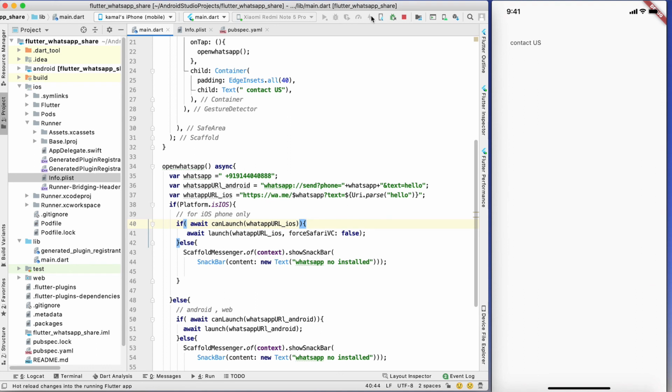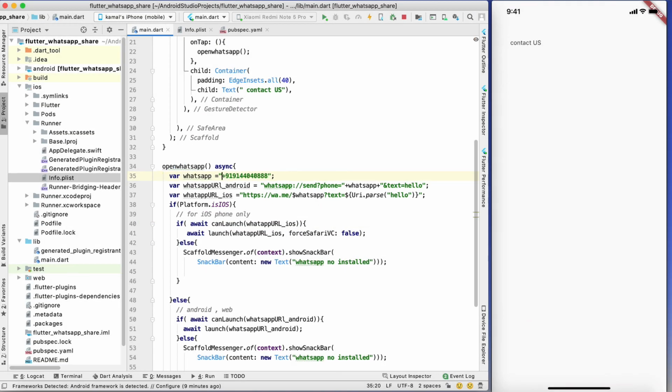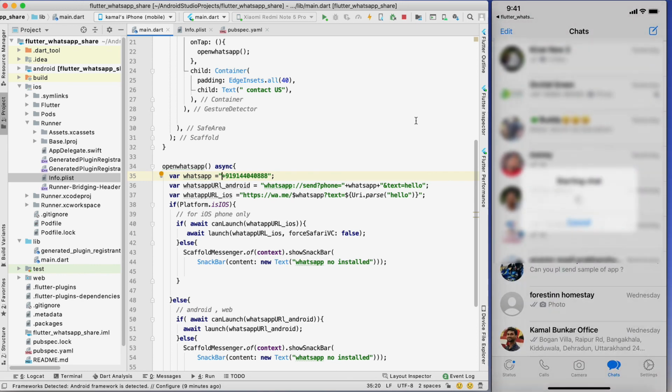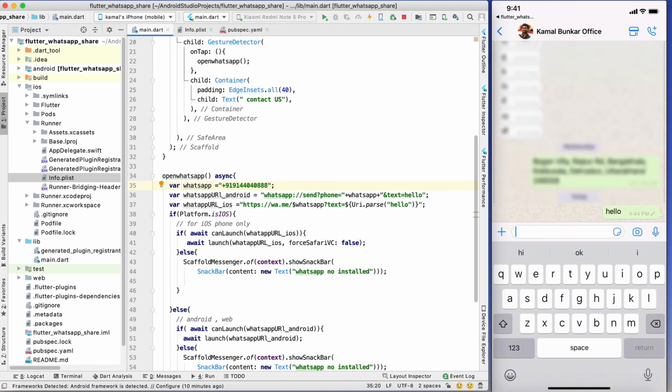Now I am going to click contact us again. There you can see I am getting an error, and this is because of a white space over there. So please make sure you don't use any white space. Hot reload. Now I am going to click on the contact us button, and then we will see. You can see a message, and there is a predefined text message, so I can send the message as well. This is how you can share a text message to a particular WhatsApp number using Flutter code.